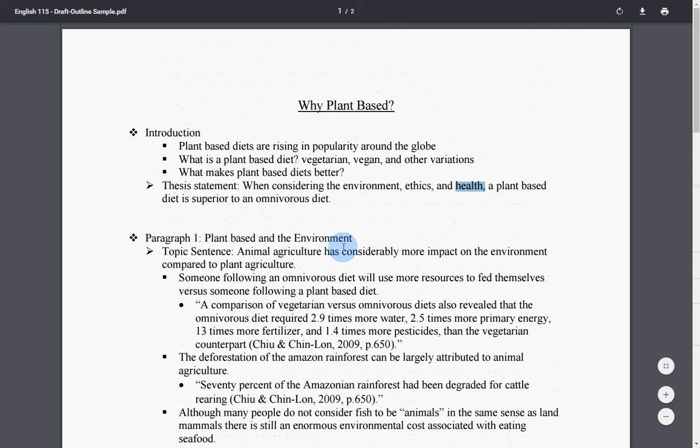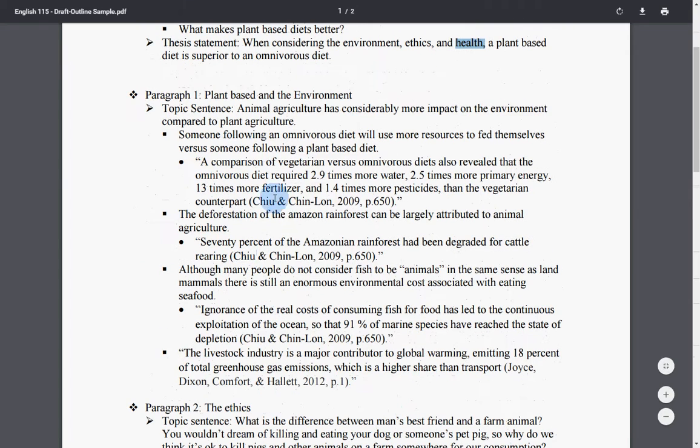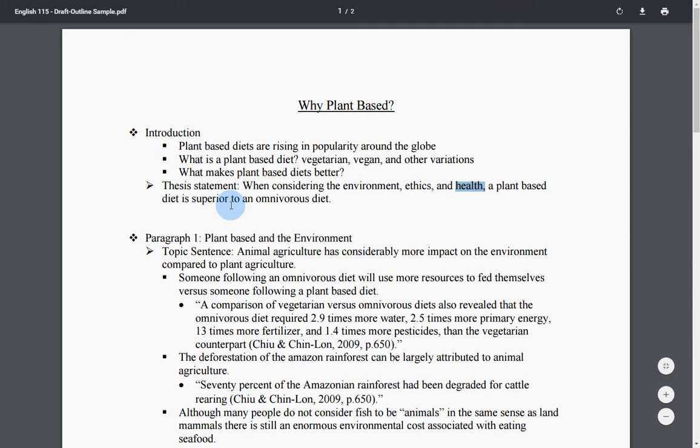So this is a really strong example of the type of thing that you want to produce for your draft outline. Again, if you want to sort of flesh this out and write a full-fledged rough draft, that's fine, but that's not expected of you at this point.